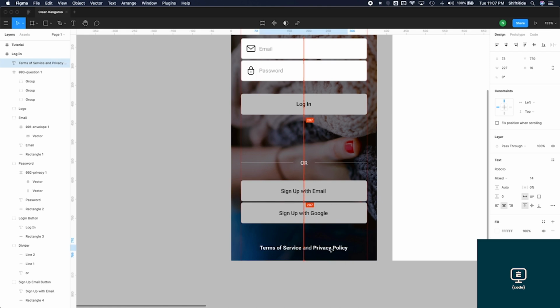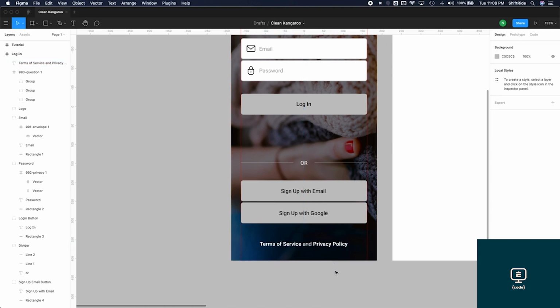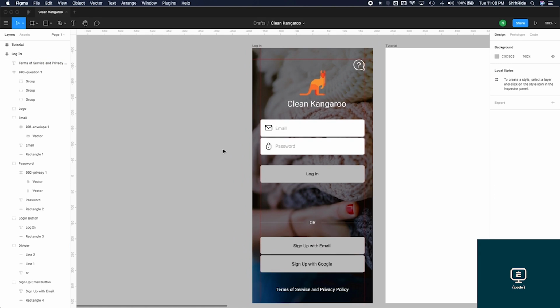Okay, that's centered. And let's actually make sure we maintain a spacing of 36 from the bottom as well. So now, if I zoom out, you'll see we're almost done.